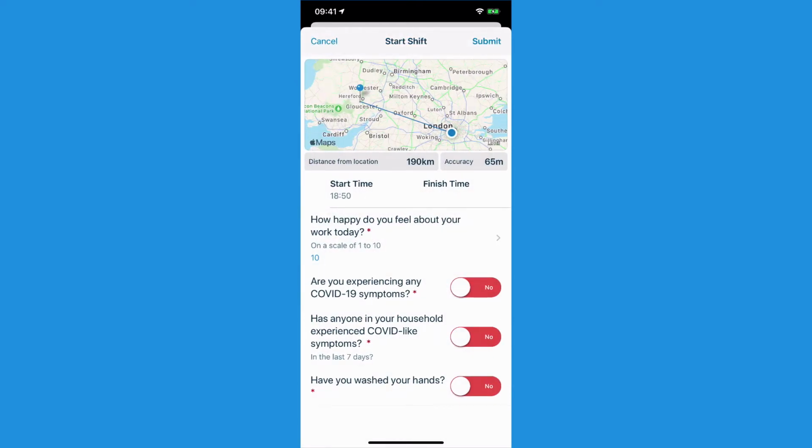And then I've got 3 health check questions. So I'm going to say no to those next 2 and yes to having washed my hands, and then I'm able to start that shift. Now I've actually got it set so that if I answer yes to a couple of these or no to one, I can have it trigger so that my manager is notified, and it can even stop me from clocking in or out. So let's amend some of my answers here.